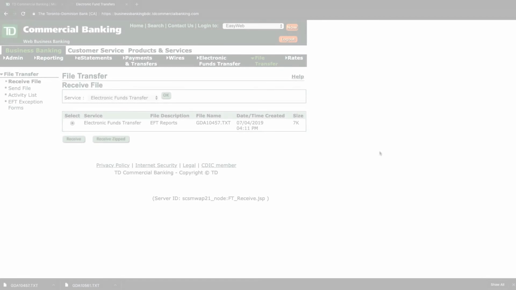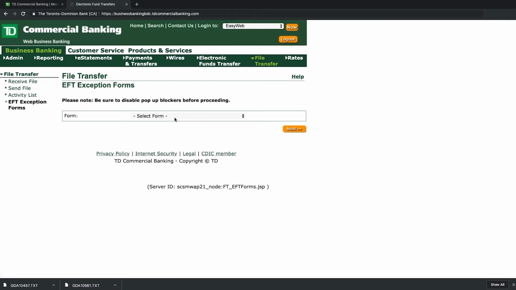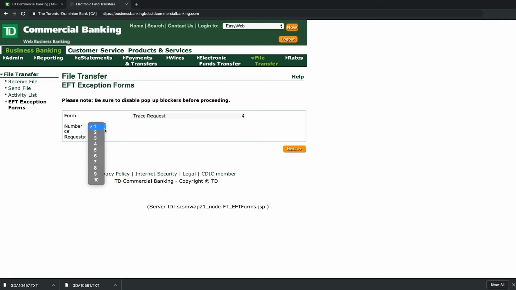When a payment you have made does not appear to have reached its destination, but has not been returned either, you may want to complete a trace to find out exactly where the payment is. To submit this request, click EFT Exception Forms on the left navigation menu. Select the Trace Request form from the drop-down menu.